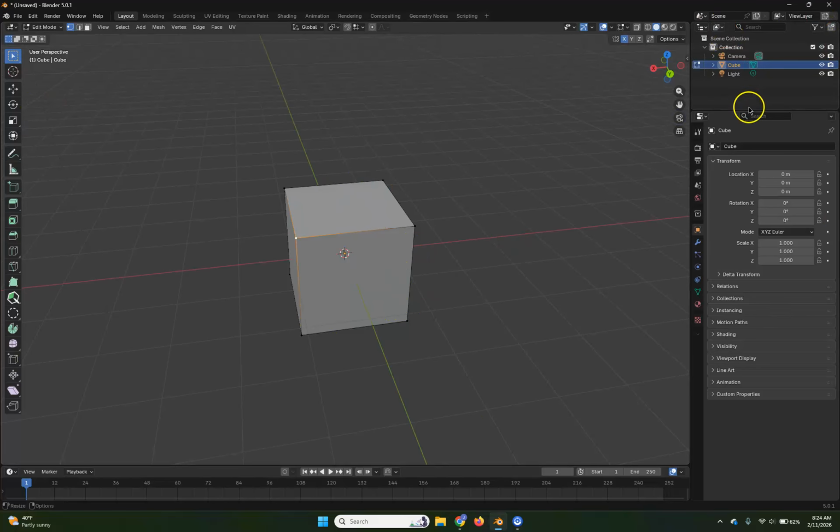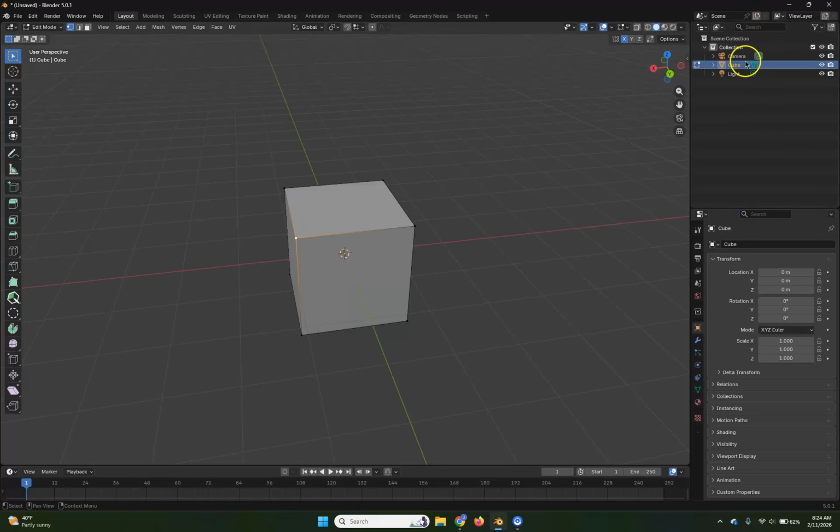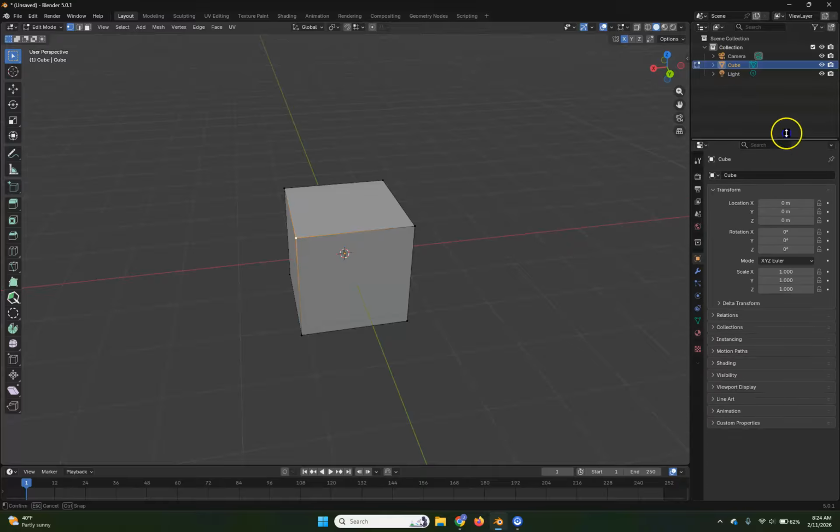Over here, this is the scene. Basically, this is the stuff that's in the scene. So if I add another model or more lights or what have you, images, they'll all show up in here. And it's just a way of keeping things organized. It's an outliner, more or less.